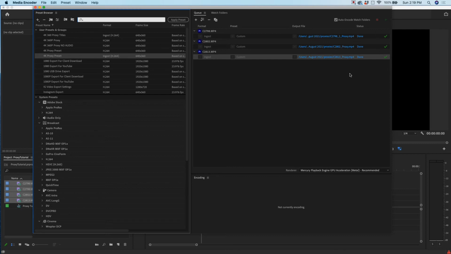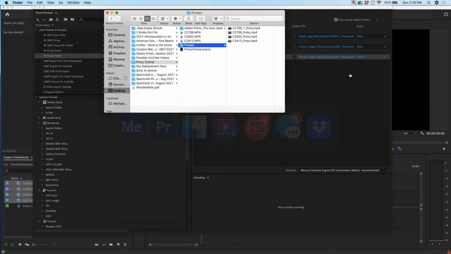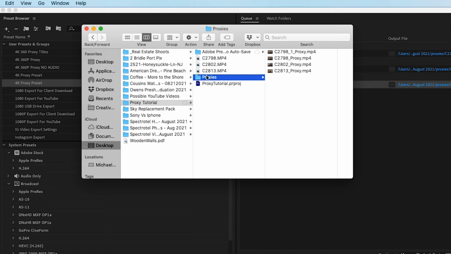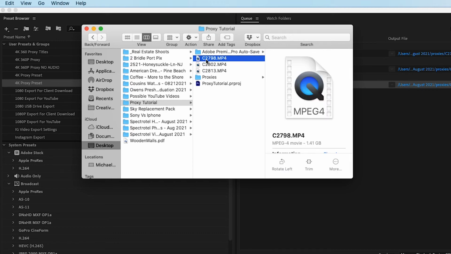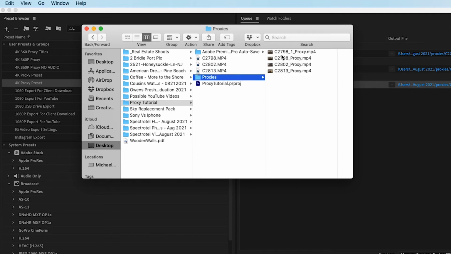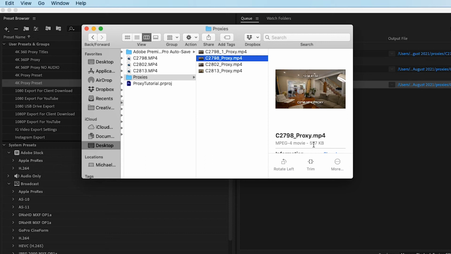So if you go over to our folder here, you can see our proxies are now all in our proxy folder. Just to give you an idea, this is the original file here, 1.41 gigabytes. The proxy file for that is 597 kilobytes. So it's just crazy how much smaller and how fast these will be, obviously.